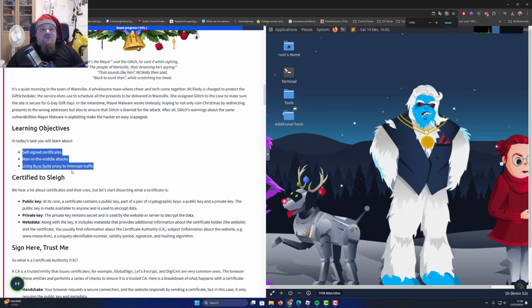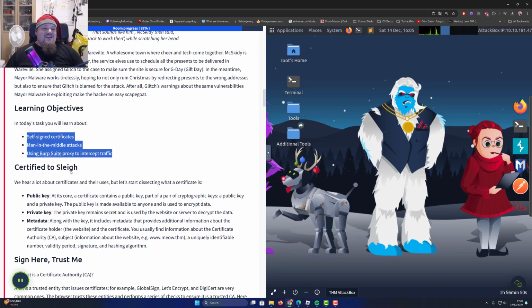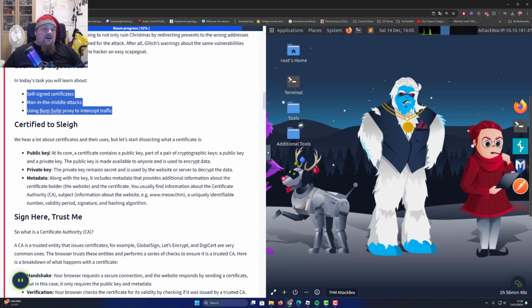Certified to slay. So certificates. We hear a lot about certificates and their uses, but let's start dissecting what a certificate is. It's a public key. A certificate contains a public key, part of the pair of cryptographic keys, a public key and a private key. The public key is made available to anyone and can be used to encrypt data. The private key remains secret and is used by the website to decrypt the data.